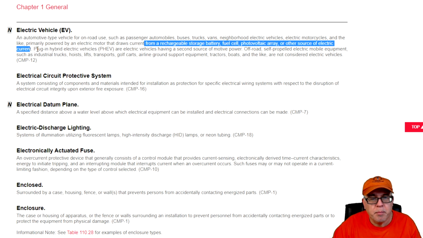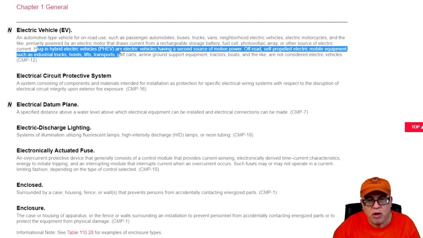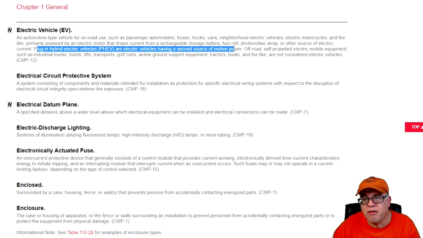It says plug-in hybrid electric vehicles are electric vehicles having a second source of motive power. Okay, so plug-in hybrids typically you plug them in, but they also have a second source like gas or something like that. Whereas all-EV vehicles are available as well. Tesla is an all-EV vehicle. A Leaf is an all-EV vehicle. A Volt, for example, is a PHEV. Okay, it has another power source, which is a motor there. So that's a plug-in hybrid as well.